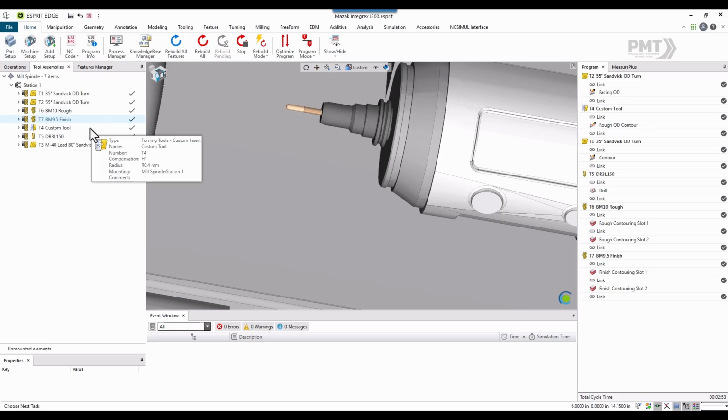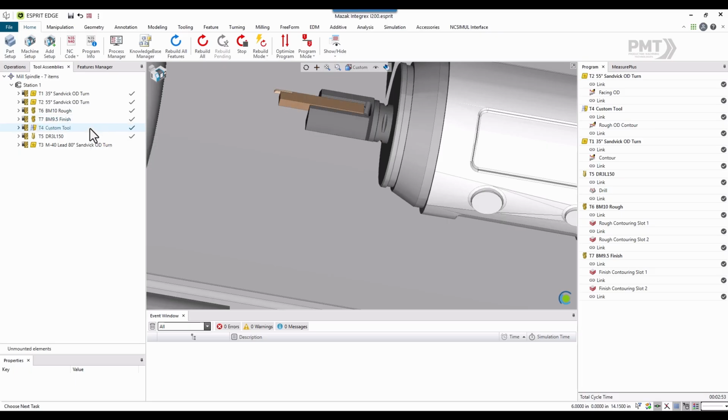I have also added a custom tool for this project for the sole purpose to see if we are able to export any of the custom tooling such as custom mill or custom insert easily from Edge to NC Simul. So this is created with the ECT files, both the shank and the insert. And then this is the drilling tool that I have and another 80-degree OD turn tool.